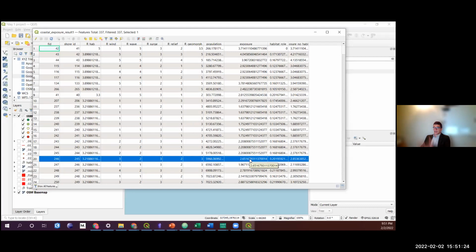Here we can get a good understanding of which factor plays the most important role for each point. That is quite helpful, because if need be, we could color code our points not based on exposure but based on each of these aspects, and see where wave is more relevant, where wind is more relevant, where habitat is more relevant.